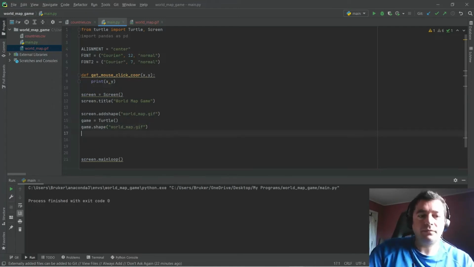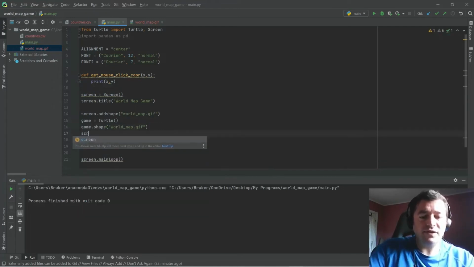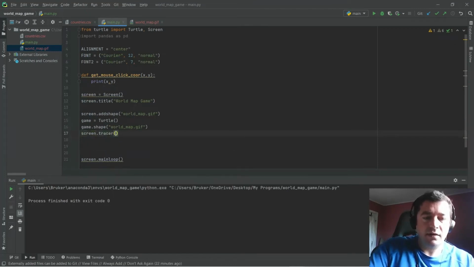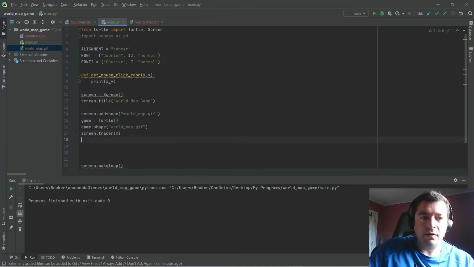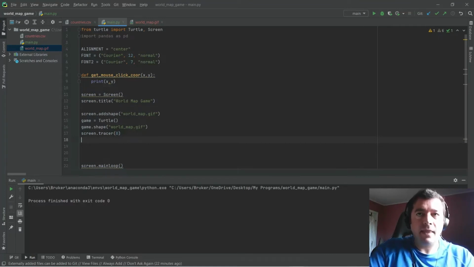Okay, I will also use screen.tracer. This will stop the image, our background image, and we will activate it later. I will show you again.